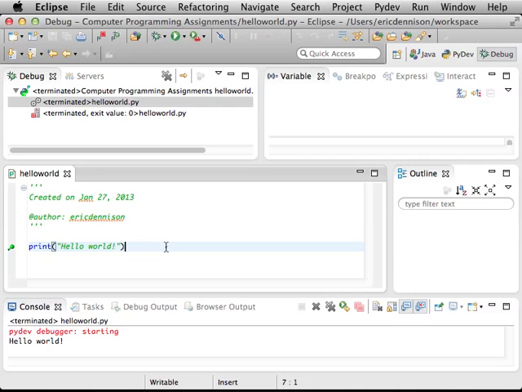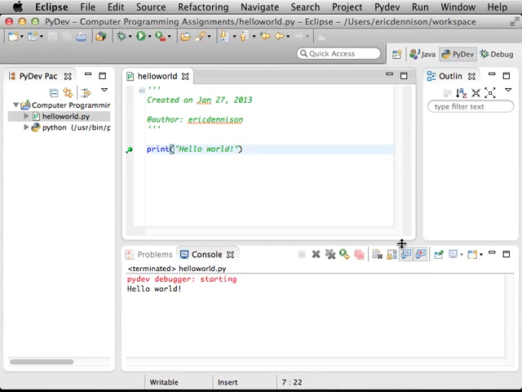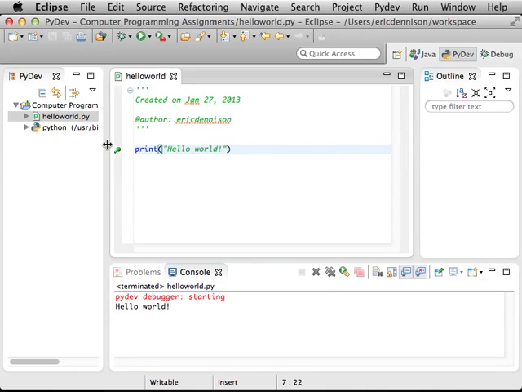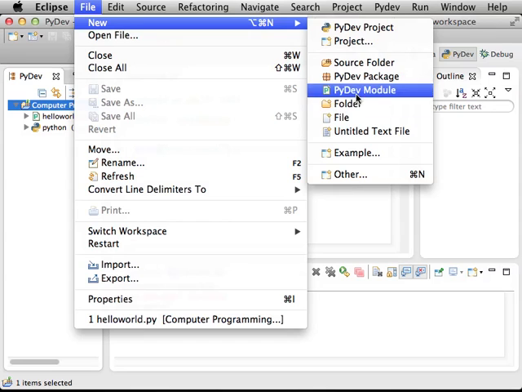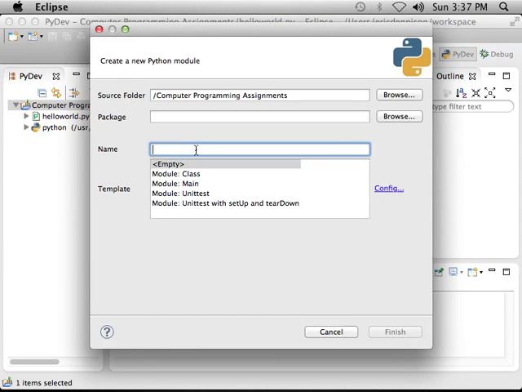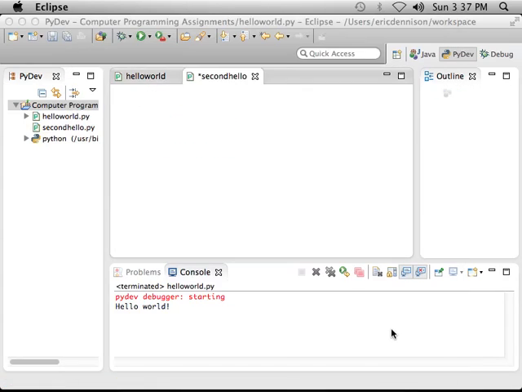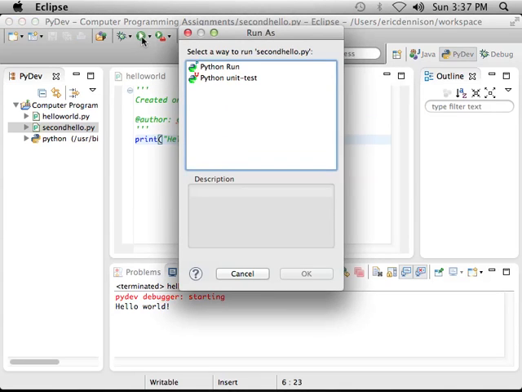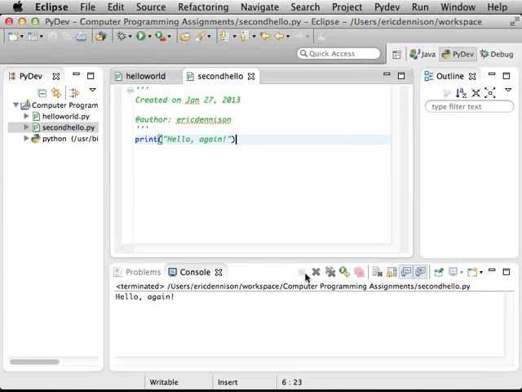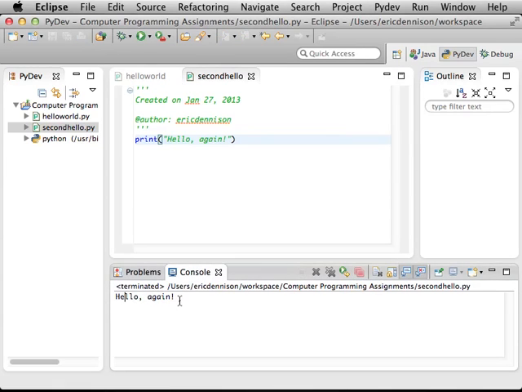If you want to, you can continue to edit your program here in this debug view and run it again in the debugger, or you can switch back to the main PyDev code editing view and continue working with your program. So that's the basic process. As you add more programs that you want to execute in your project, you can go up and highlight computer programming assignments and create new PyDev modules. Let's say second assignment, or second hello. Try that. Finish. And now I have another program here. Hello again. I can save that and execute it. And it says at the bottom in my console, hello again.